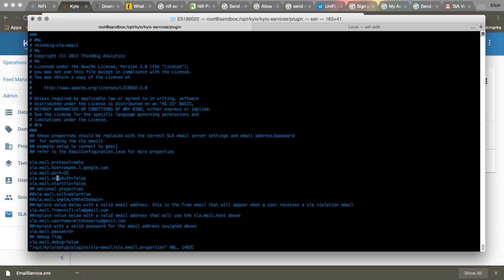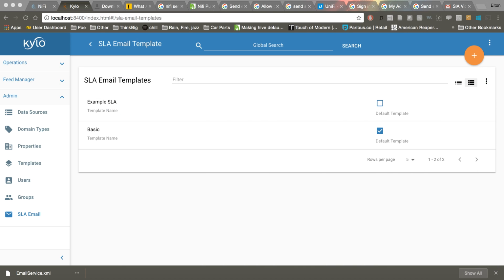Once you get those settings worked out, you come down to SLA mail from. This is going to be the from address whenever you get emails from this SLA service account. Then down here is your username, and down here you're going to want to enter your password. I'm going to put my password in on another screen so you guys can't see it.